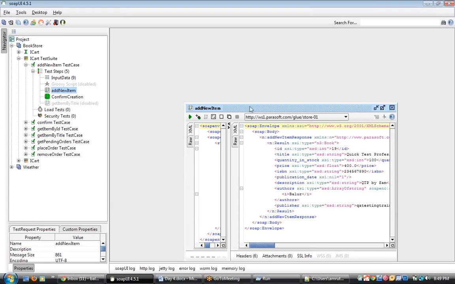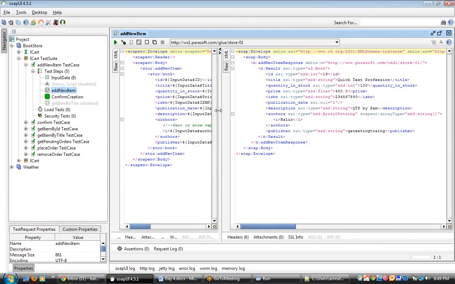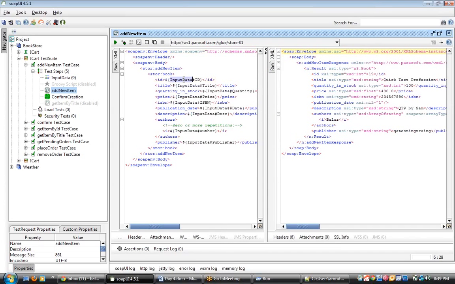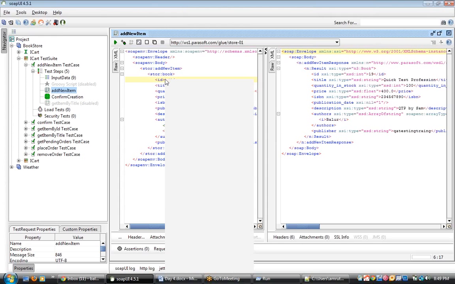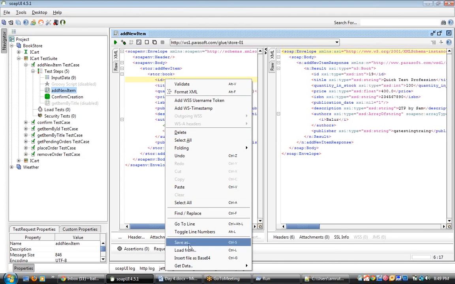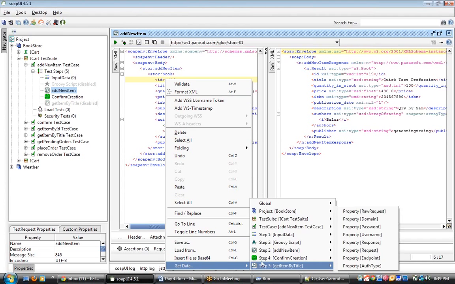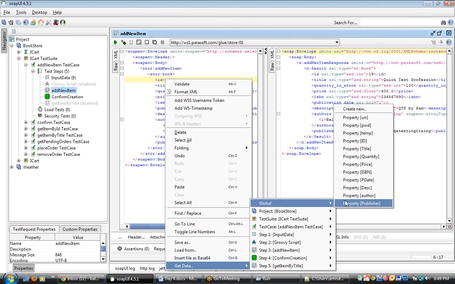Now I want to read these property values into my test step, a request step. How do I read it? Yesterday we read it from the step where the input data is, the properties step at the test case level. But I want to read the values from the global properties level. How do I read it? So now I will add the same step here. Now I'll remove this.